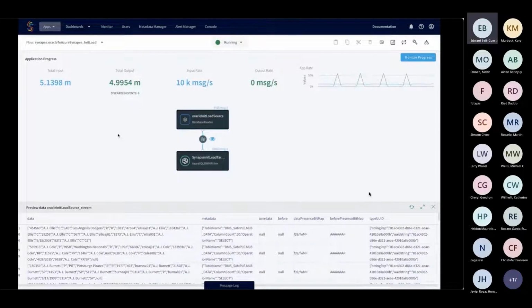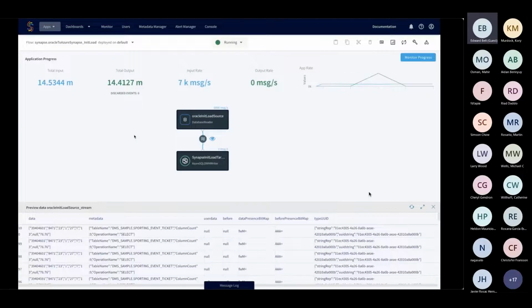If we go up top, we can also see input and output counts. So the amount of records Striim has read from the source, amount of records Striim's written to the target, as well as the associated rates. So this isn't that interesting. I'll go ahead and fast forward here.